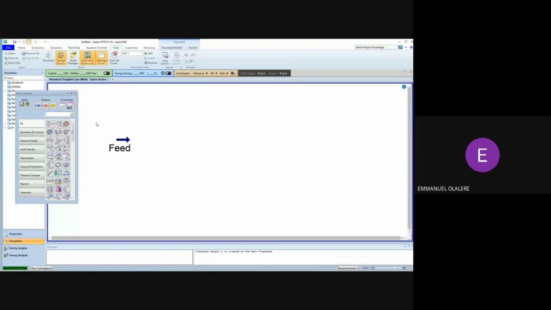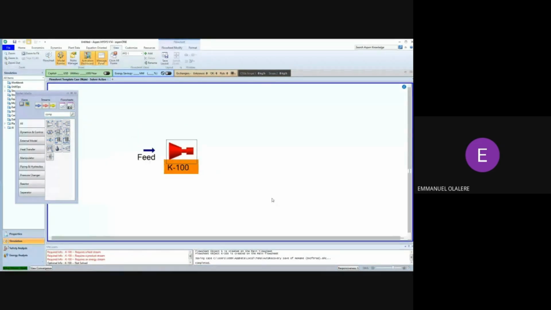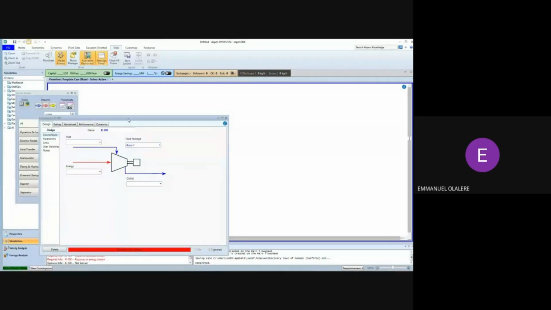So I want to bring in a compressor to compress this feed to 50 psi. So I simply search for compressor. Cut it over here. Compressor. So I'll bring it. So I bring my compressor and double click on it and I feed in. Let me bring this. So double click on it.